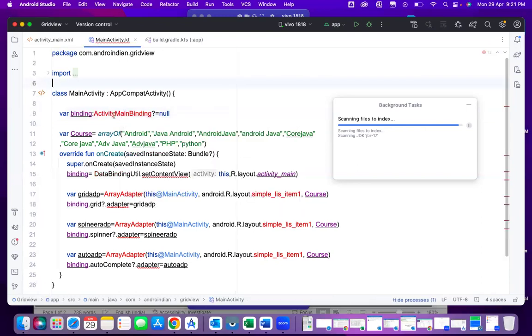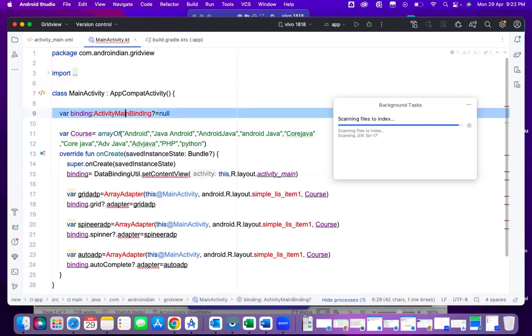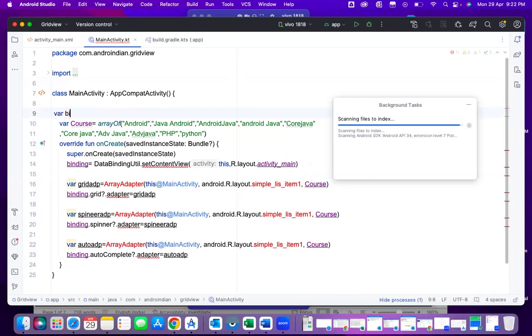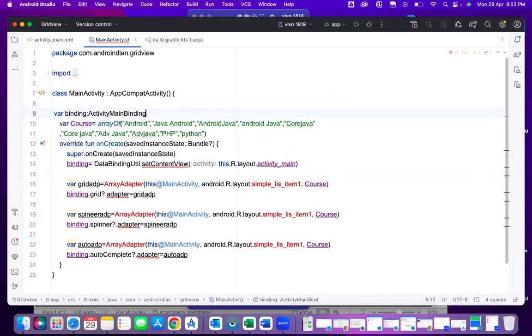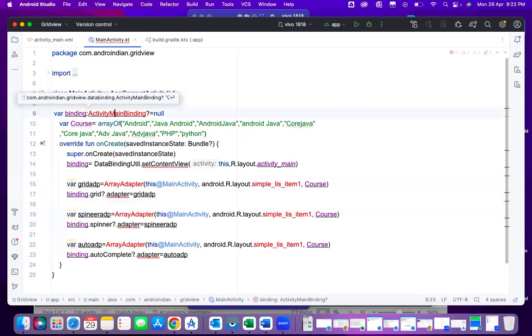So ActivityMainBinding, the spelling is correct, so why is it not done? Var binding colon ActivityMainBinding. So equal to the nullify function. Sometimes if there is a spelling mistake also it won't come. That's the reason I rewrite this. So meanwhile we will add this array adapter. Now it came. So the import has come for that.